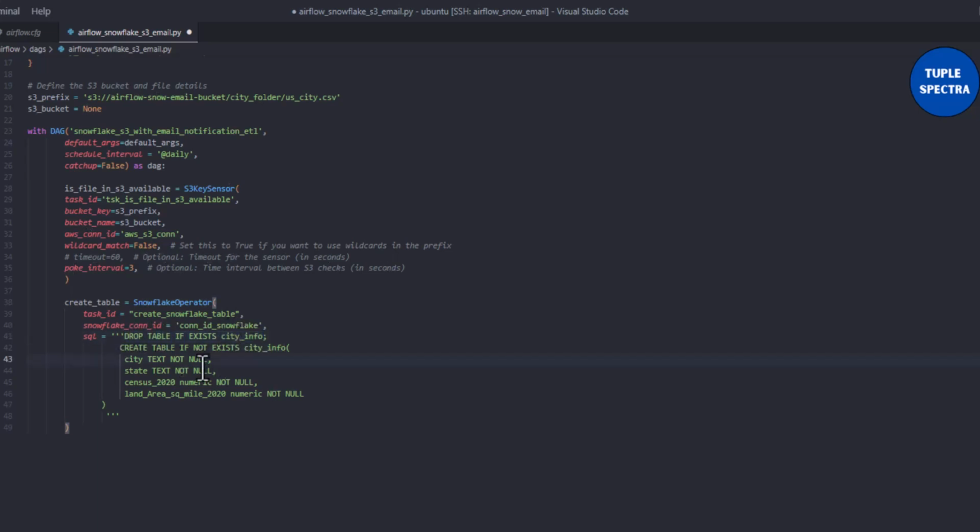I'm dropping this table, and then I'm creating the table if not exists. City info, that's the table. Then what are the columns? City, I make it a text. You could make yours a varchar, that's fine. And then not null constraint. State text, not null constraint. Census, because these are numbers, I make it numeric, not null. Land area, square miles, I make it numeric, and then not null. Remember, these are basic projects. Okay, so now that we have that, I would save this.